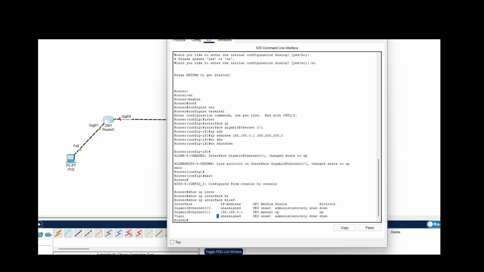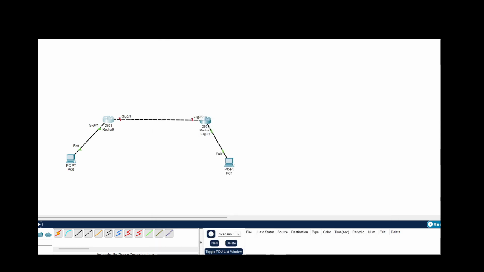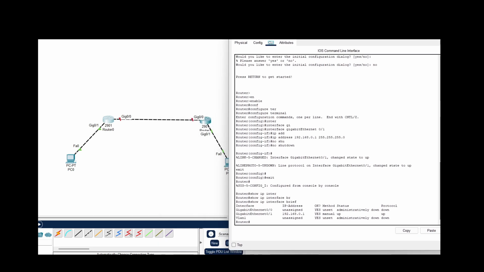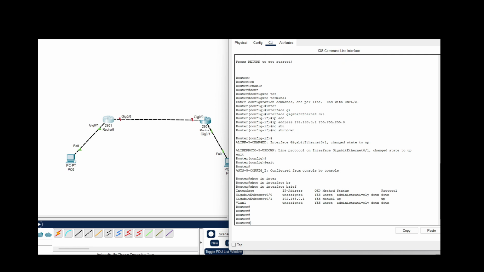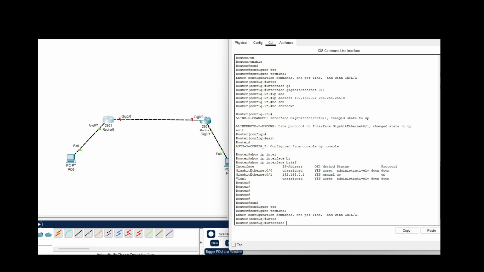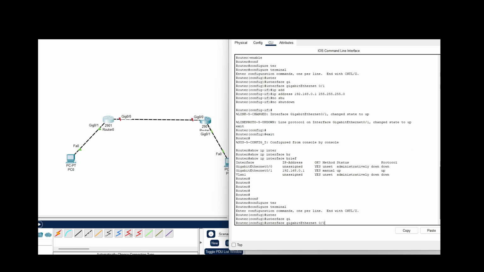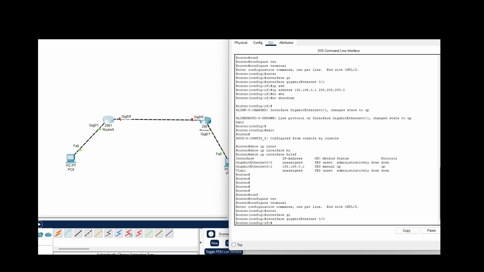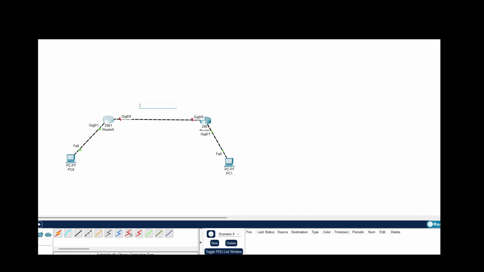So as you can see, it's already 192.168.0.1. Now in order for them to connect, we need to have the point-to-point connection for those gig 0/0 and 0/1. Maybe we can use 172. So configure terminal, interface gig 0/0, so this will be the hop. We need a network for router to router communication.